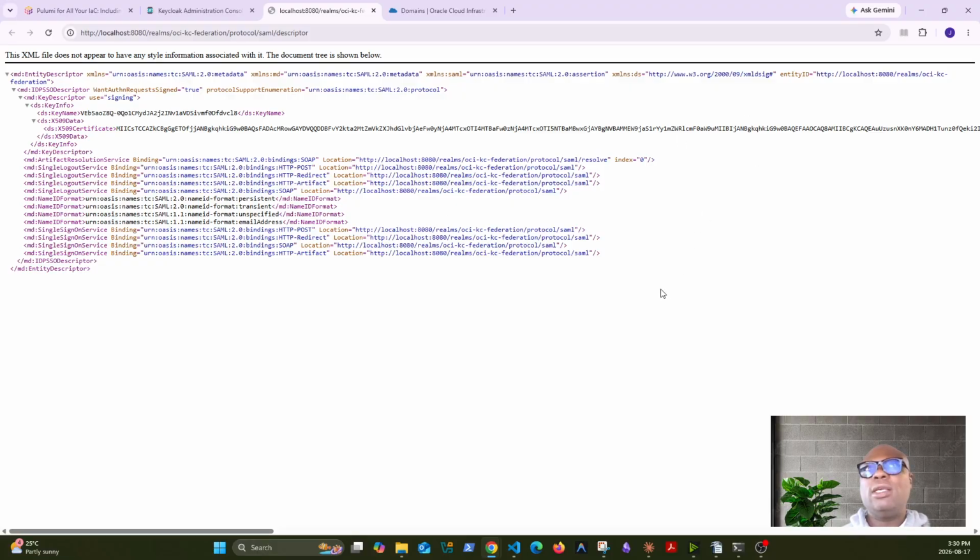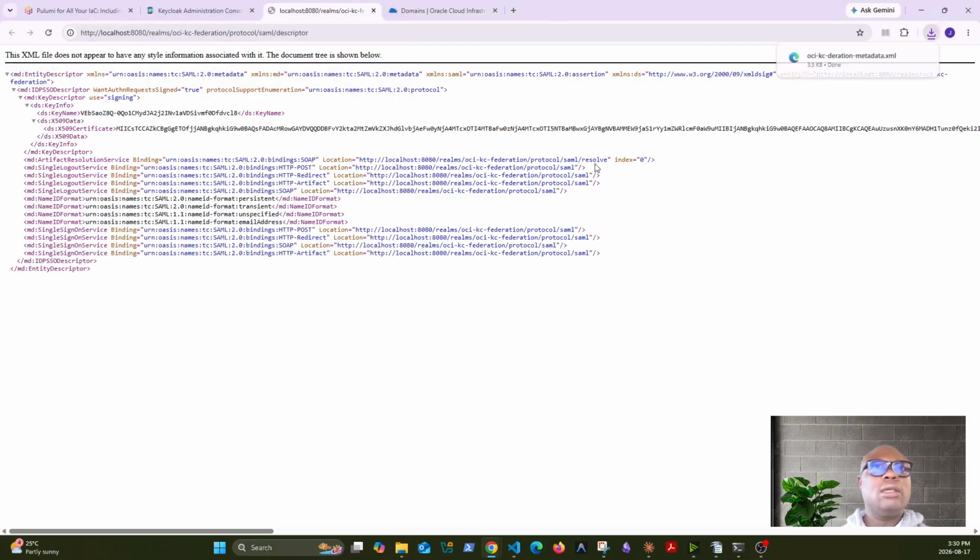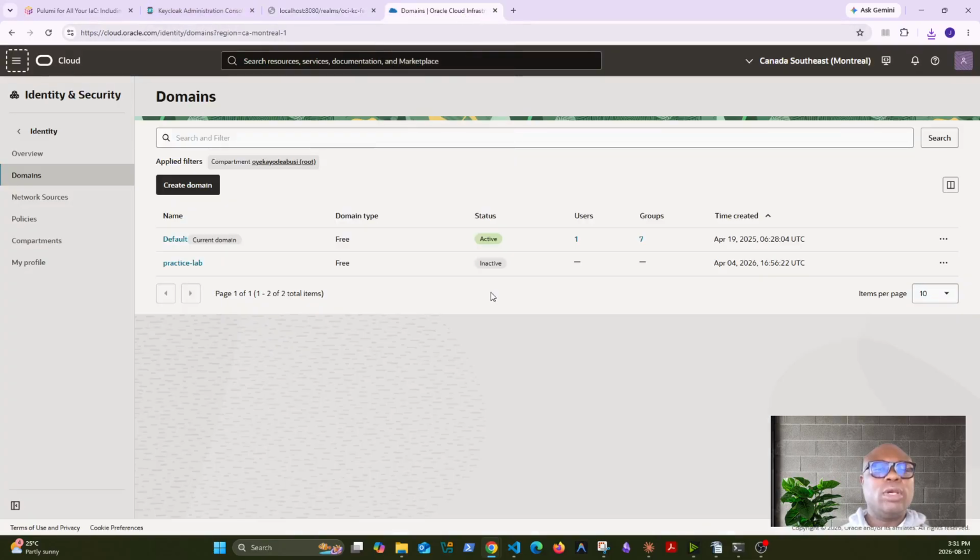So if you get there, you can do a save here, and make sure it's saved as an XML file. I can call it OCI KC Federation metadata, an XML file, and I can download and save that. While that is done, the next thing I need to do is to log into my OCI. Now that I've completed my task here, I can go to my OCI.